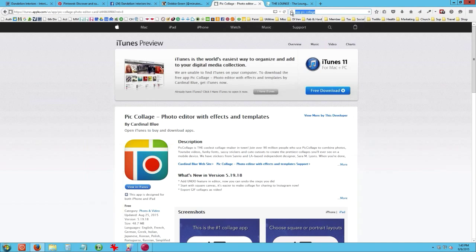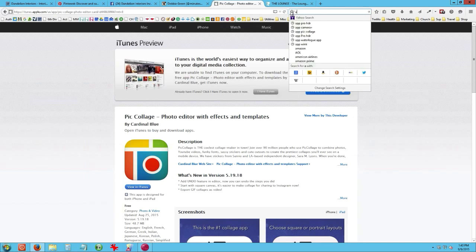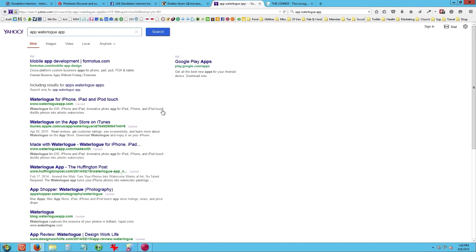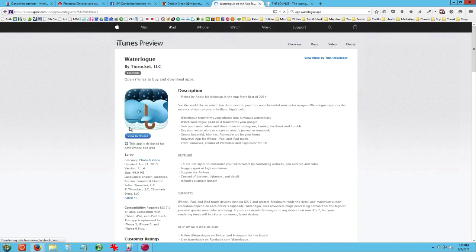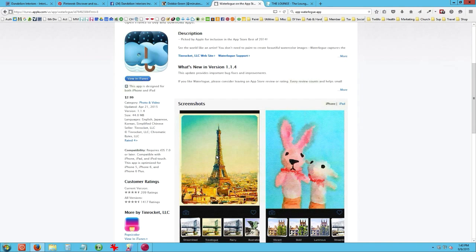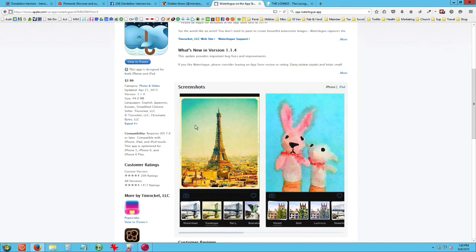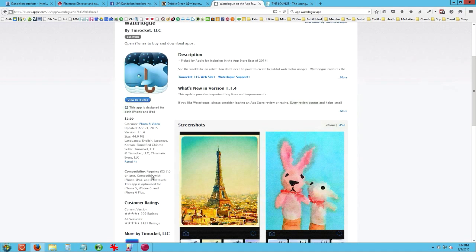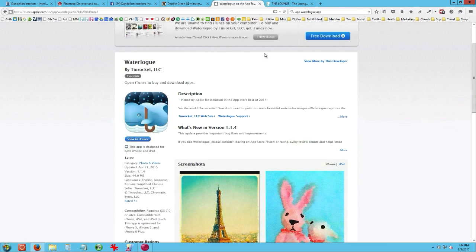And I think my last one is the waterlog. This one's just if you have an extra $3 you want to spend. You saw that waterlog. I think I showed it to you. It just changes it a little bit to a sketch and has a lot of different filters on it. I think it's fairly new, maybe a year or so old. It was picked best of the Apple App Store in 2014.